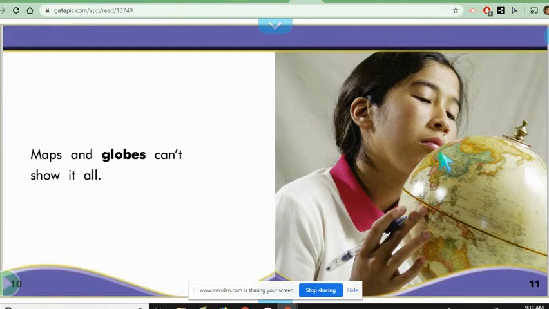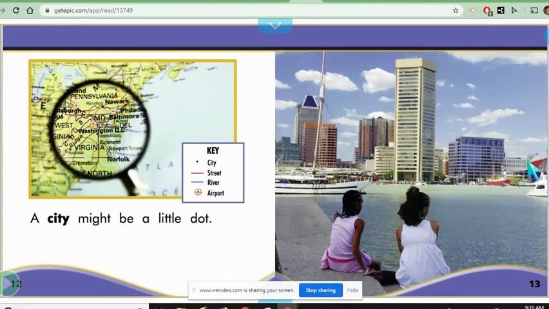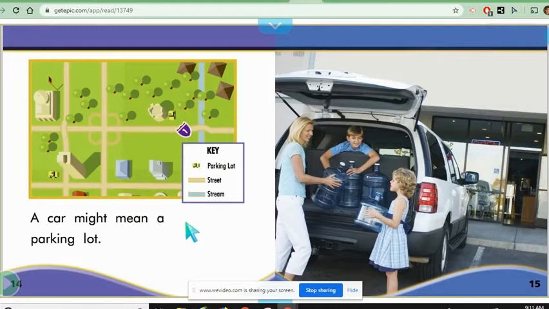Maps and globes can't show it all. That's for sure. A city might be a little dot. Okay, so if I'm going to Richmond right here, this little dot, is this map going to help me find my way around and maybe help me find my hotel? No, this is a different kind of map than I need. Now I need a street map, right? A car might mean a parking lot. So this might be where I can go park if I want to go hike in the mountains.